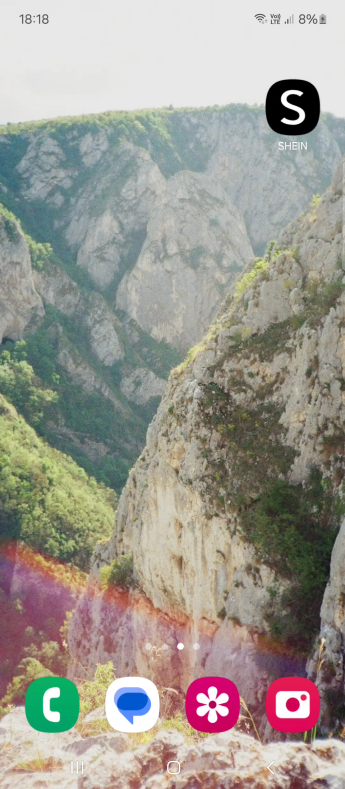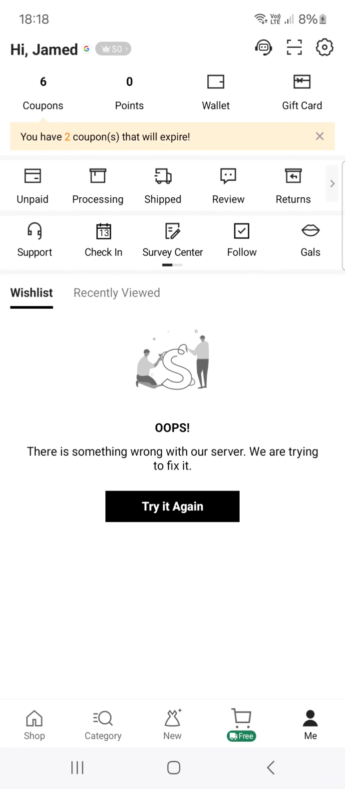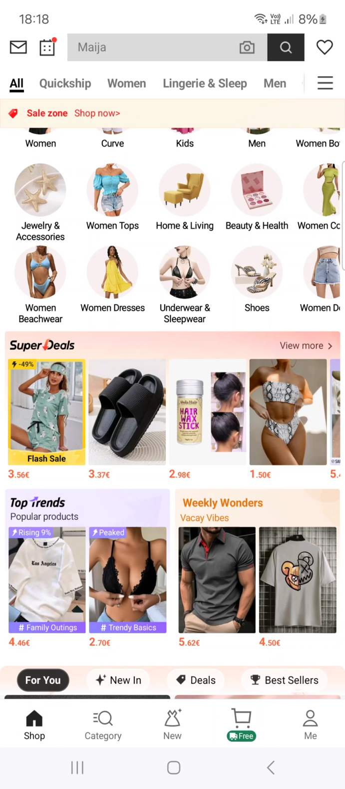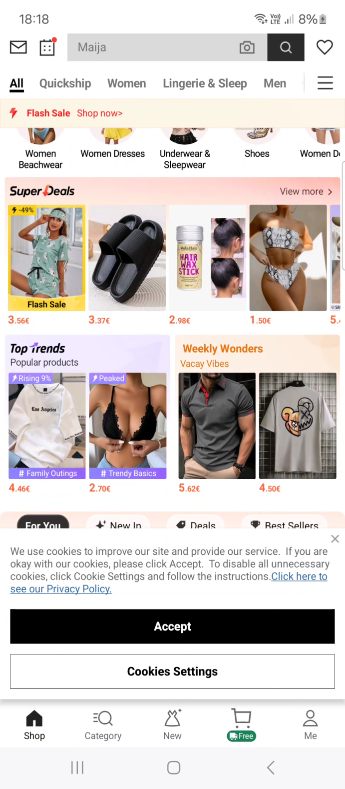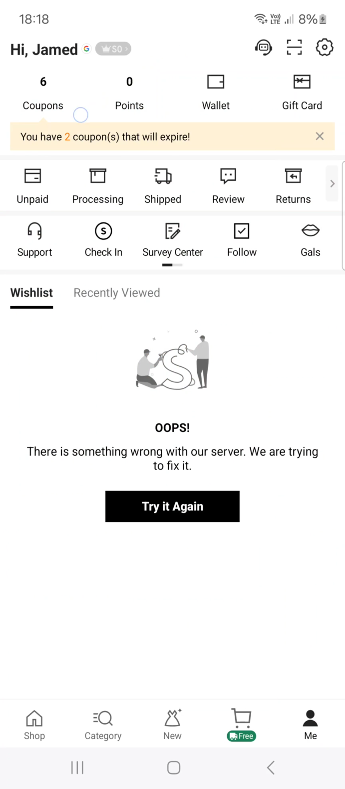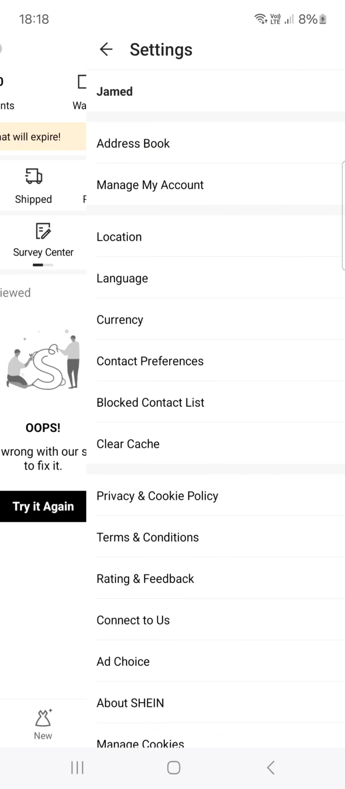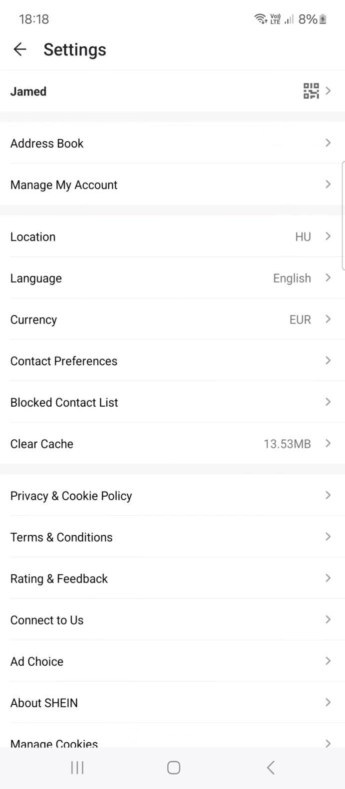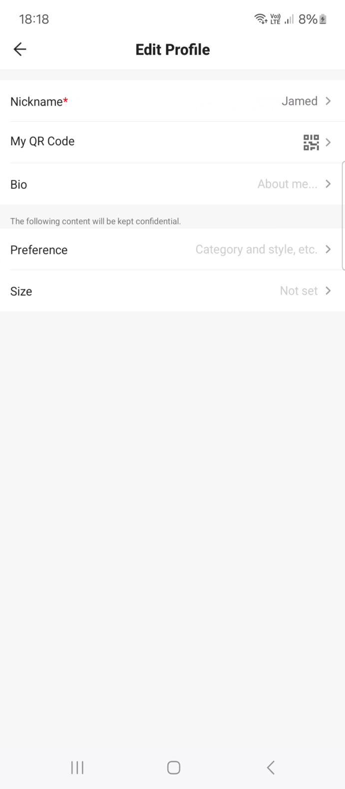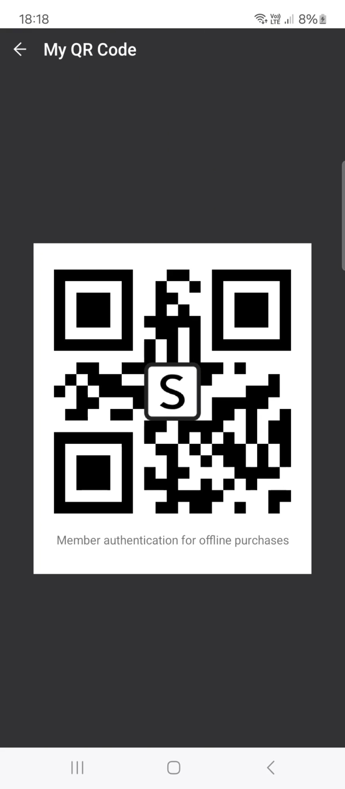First, you have to open up the Shein app. And here, it opens up in the shop menu. From here, you just go into the Me menu, tap on the cog icon in the top right corner, then tap on your name, and tap on my QR code. And here we have our QR code.